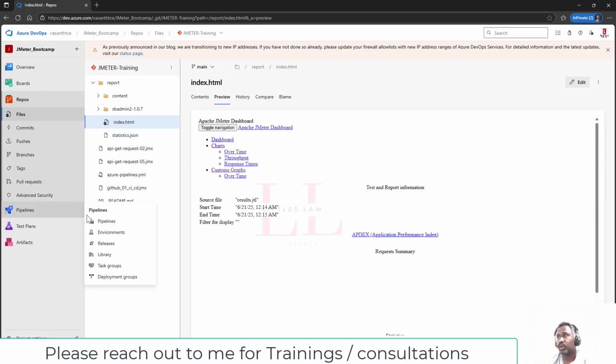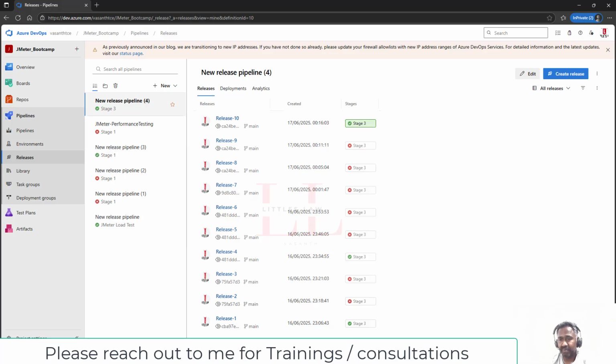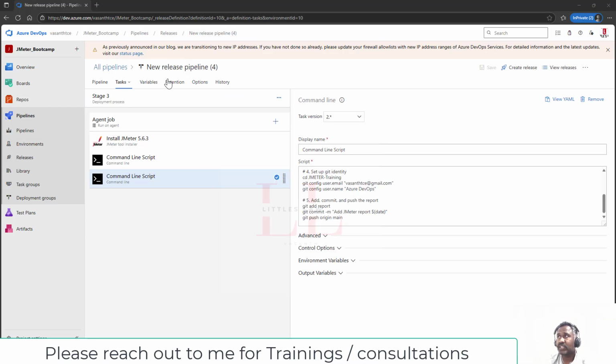Just to show you quickly, the few changes which I have made in the code. One thing is I have added a report folder, and here instead of git add dot, I added git add report, so that anything in the report will be staged, then committed, and then pushed to the main branch. In case you're running this in a different branch, you can also merge it with that branch.